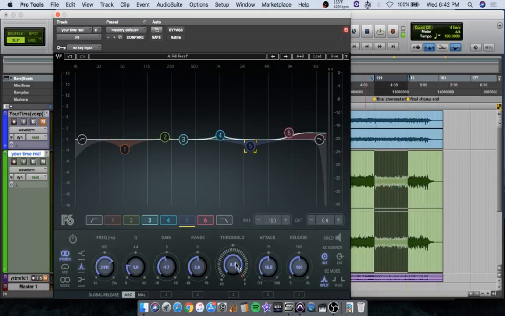And this one's actually not compressing at all. It's just bumping, and there's no range. So this is really just a regular EQ cut. There's no compression on it. There's no range bumping it. So this is what this did.